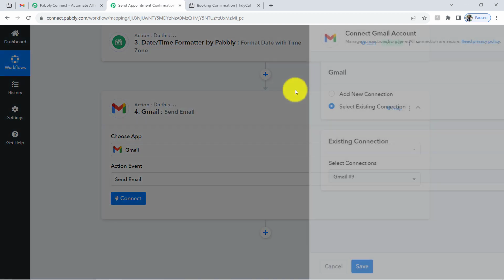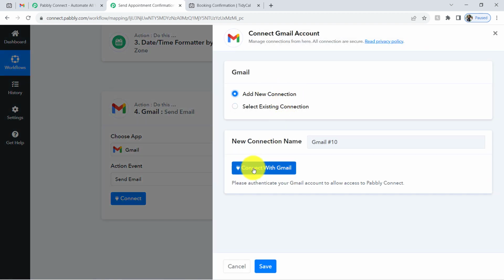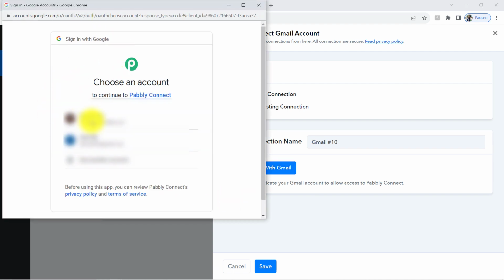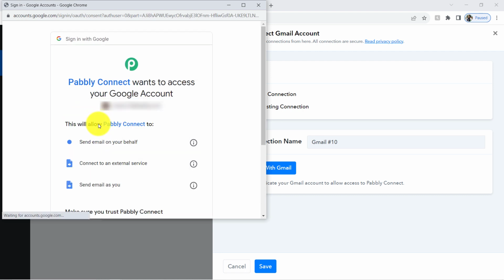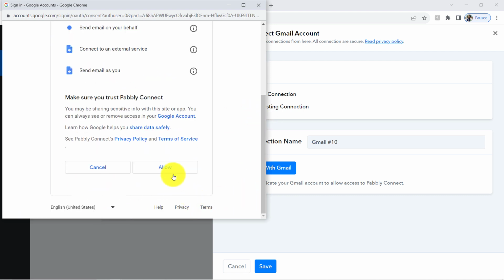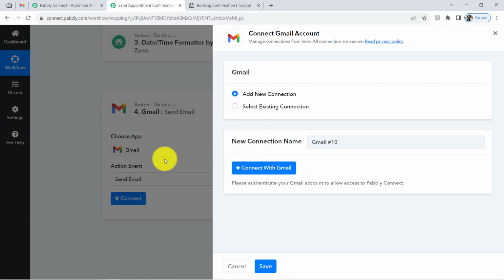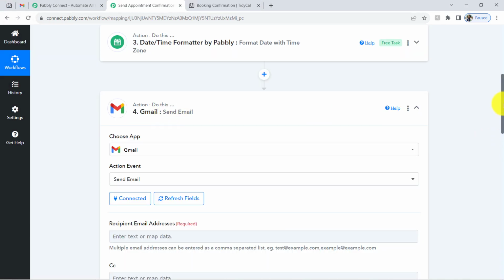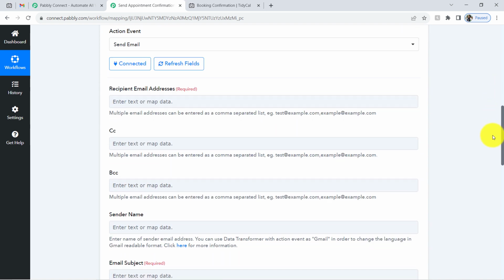Now clicking on connect, then clicking on add new connection, clicking on this button, and then it will ask you the access of your Gmail account. So I want to send the emails using this account, so I have selected the same, clicking on this allow button, and in this way the authorization will be successful and my Gmail account will be immediately connected with Pabbly Connect.